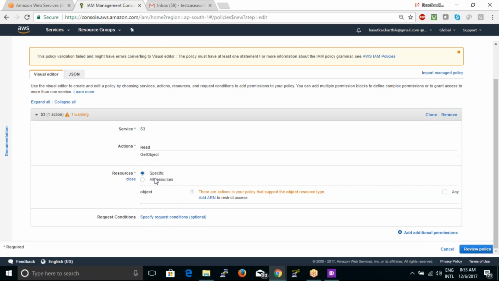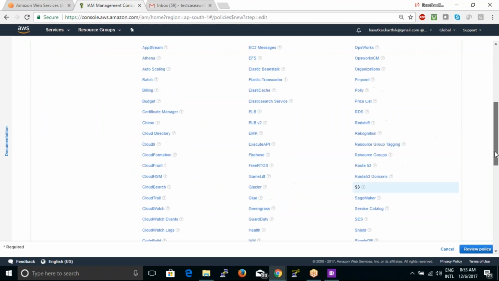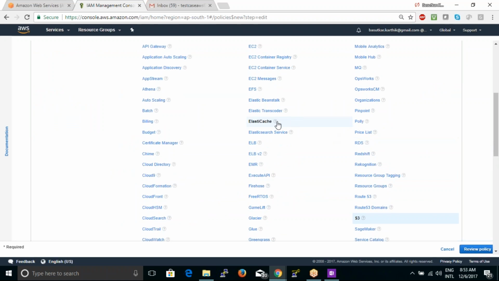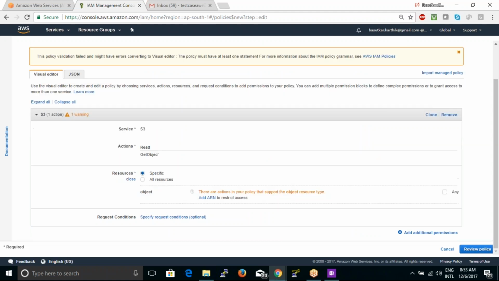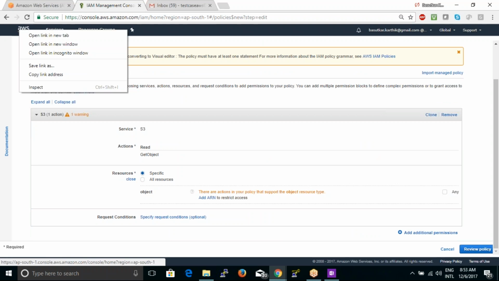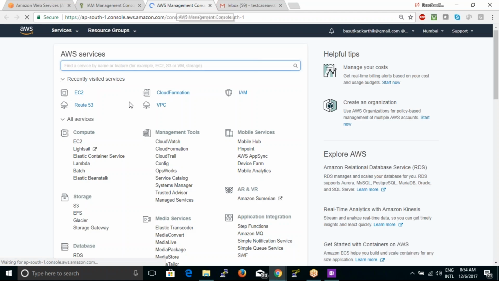Resources: on what resources, objects, which bucket do you want to restrict this user to? We are creating a policy on the Amazon S3 service, right? And for that S3 service, he wants to read, I mean get the objects in the bucket. Which bucket? For each and every bucket, Amazon will provide a bucket ARN. Right click and I'll open in a new console. What is the bucket name we created?